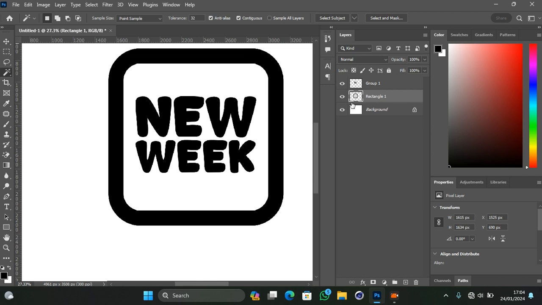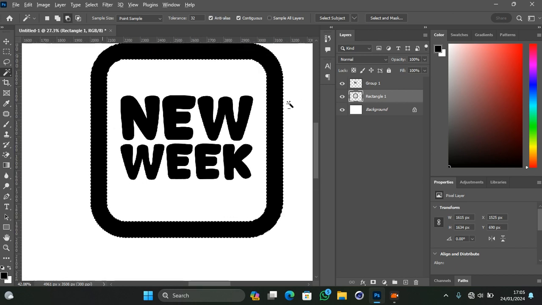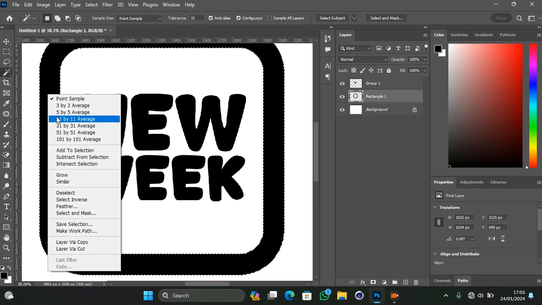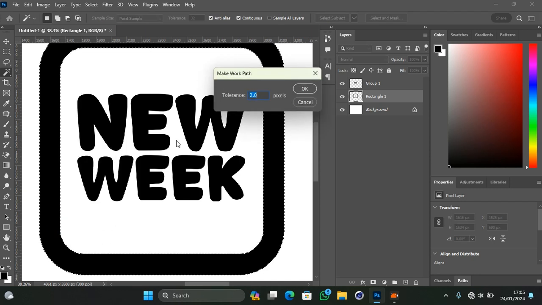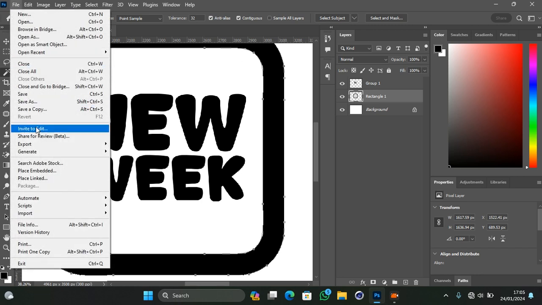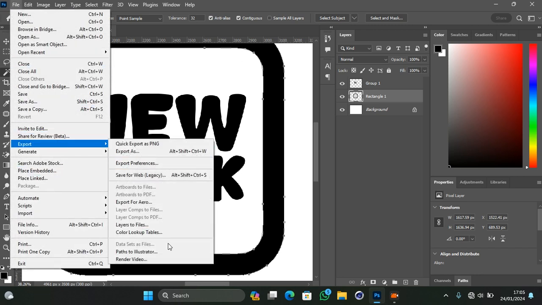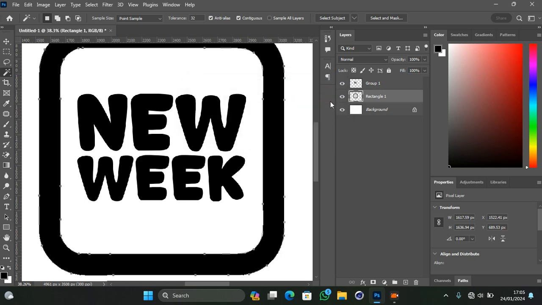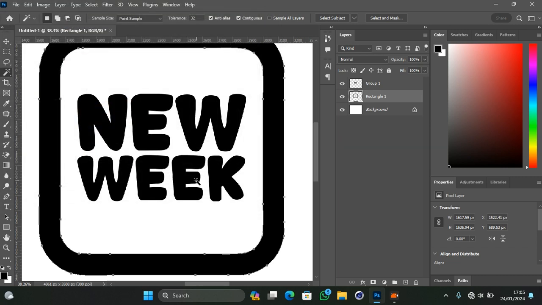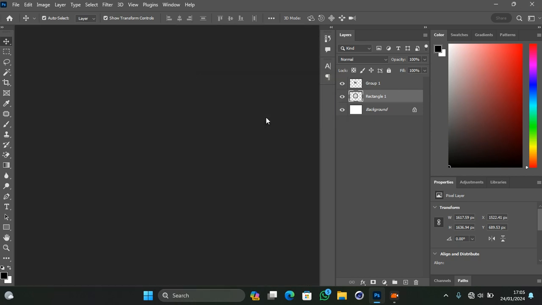Then you press Ctrl, then click on inside like this. So you see everything will be selected. Then using the magic wand, right click inside the shape, then select Make Work Path. Press OK. Now let's save it using the same procedure. So File, Export, Paths to Illustrator. Then I'll say OK. So I'll put it on desktop, then name it "weak shape". Then I'll press Save. Now I'm done with Photoshop, so I can close my Photoshop.